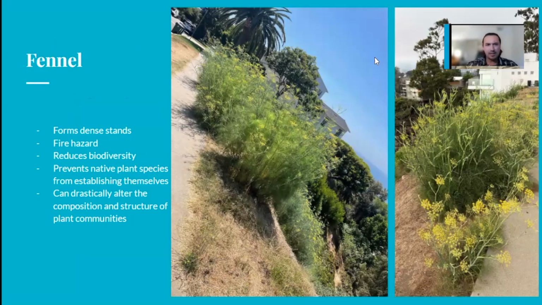But it is another plant that creates dense stands, a lot of foliage. When they dry out, they become fire hazards. They reduce biodiversity. They prevent native plant species from establishing because of a specific chemical compound that's emitted from their roots. Not dangerous to us, but dangerous to native plants.